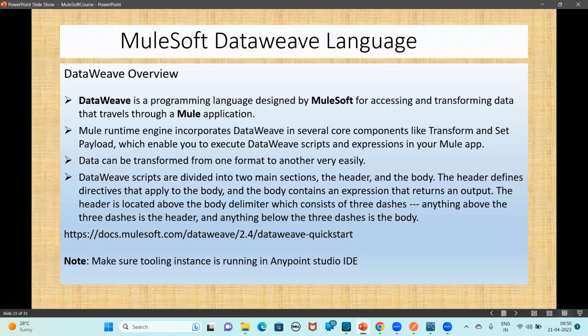It is a part of MuleSoft only. It is an expression language introduced by the MuleSoft company. It is used to write syntaxes to translate between formats. It is a programming language designed by MuleSoft development.